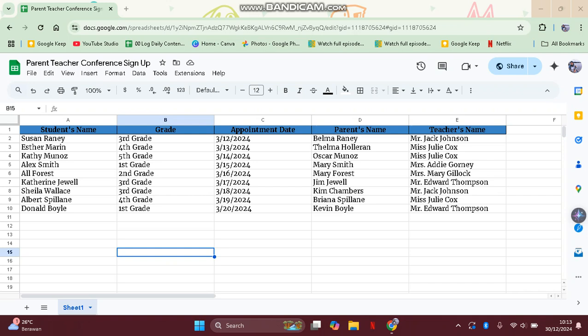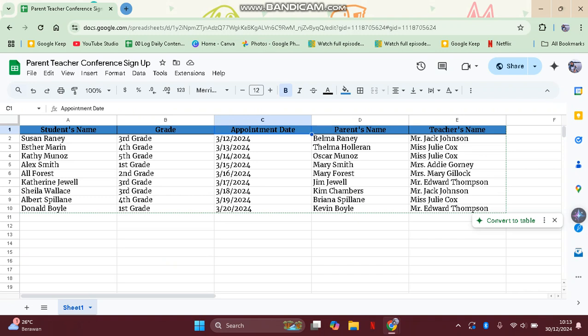On today's tutorial, I'm going to show you how we can change the date format on Google Sheets. So in here, I've already opened a spreadsheet, and as you can see, in one of the columns there is this appointment date, and this is the current format of the dates that I set. The first one is the month, and then the date and the year.